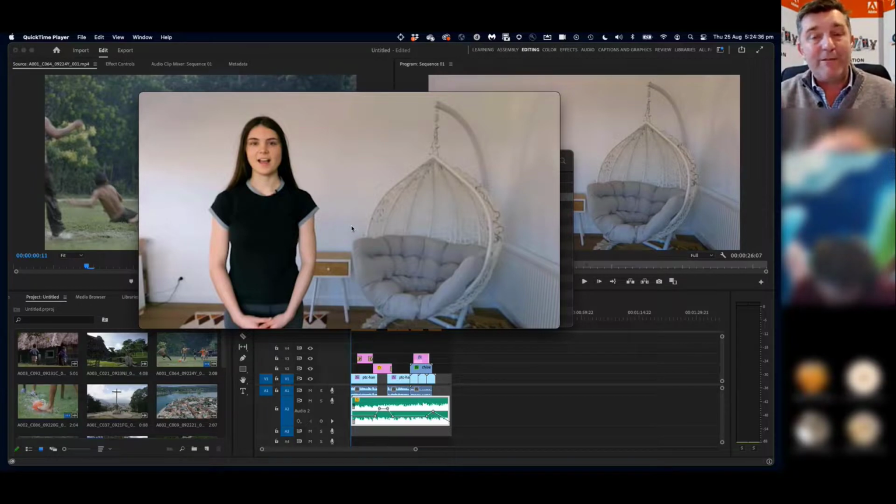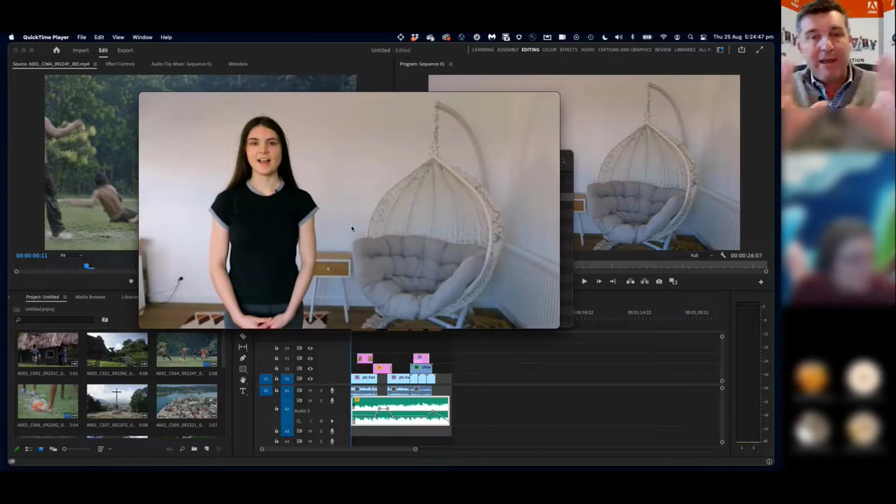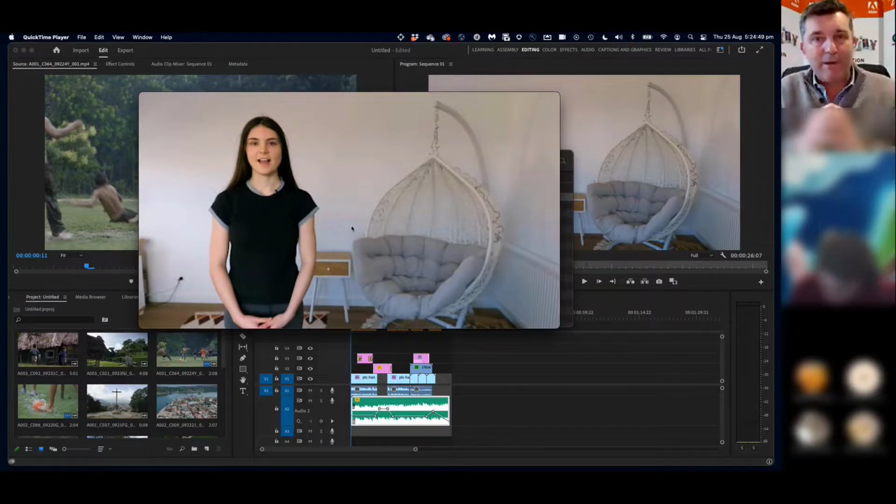But 720 is fine, 1080. What I tend to do these days is I film in 1080, full high def, and I edit down to 720. And that allows me some extra space to do some extra zooming or some extra panning that I may have forgotten to do when I was filming initially. And that's what professional editors do.